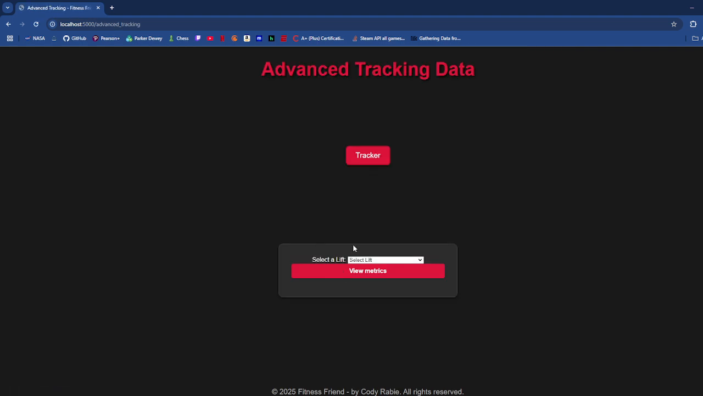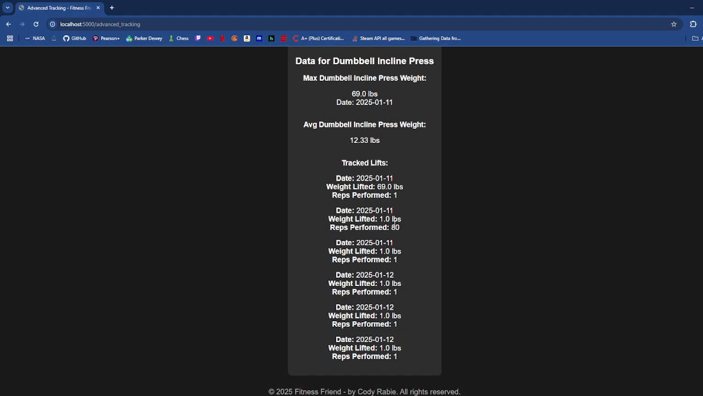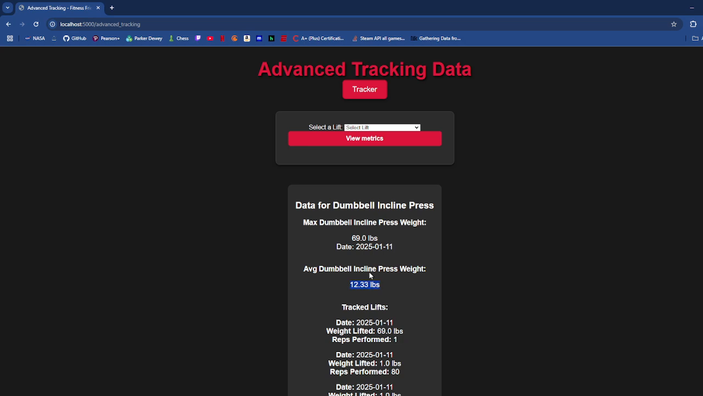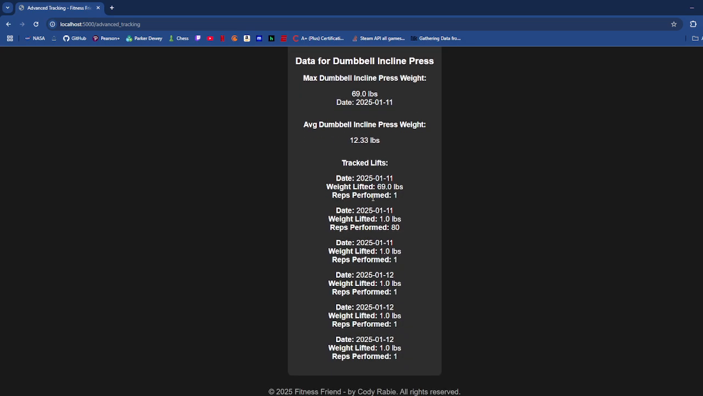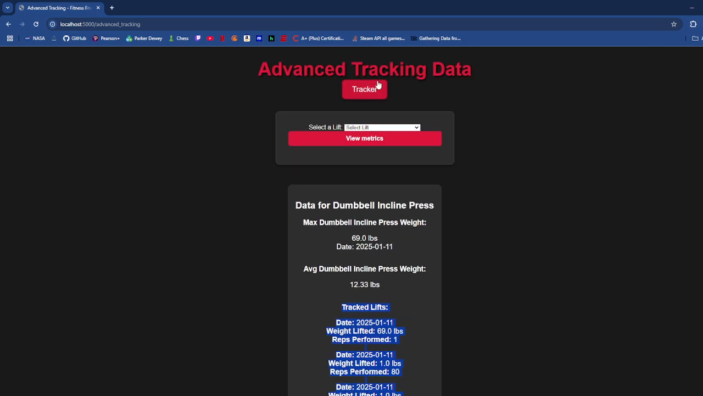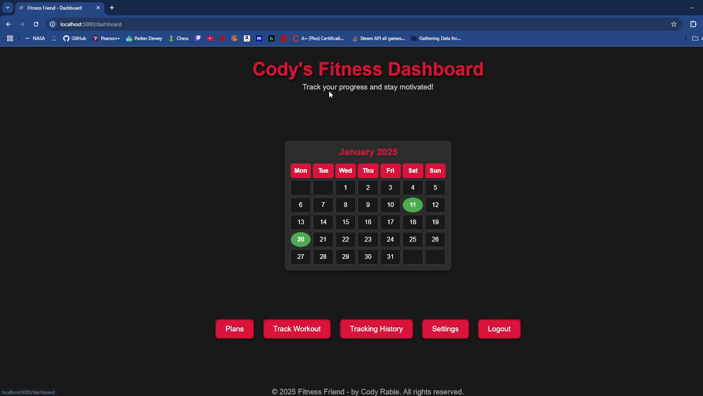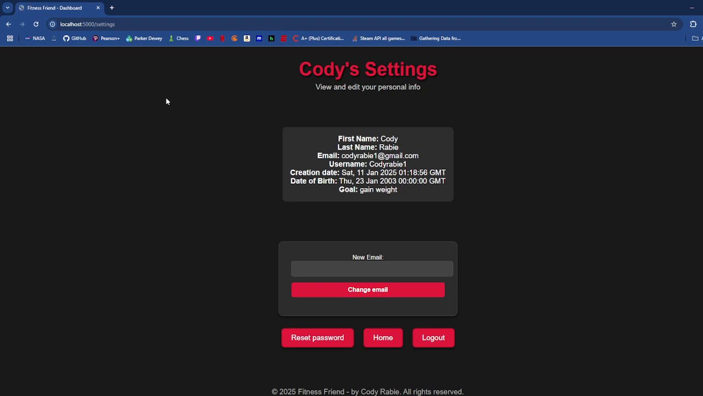Then we can view advanced tracking. We'll do dumbbell incline press. And we have our average weight here. We have our max weight we've done. And we have our tracked lifts, so we can see more info on that. And then we can go here. This is updated now. We can view our settings.